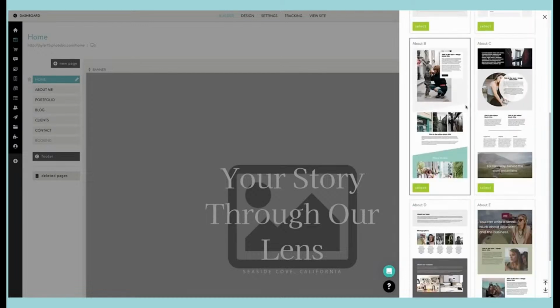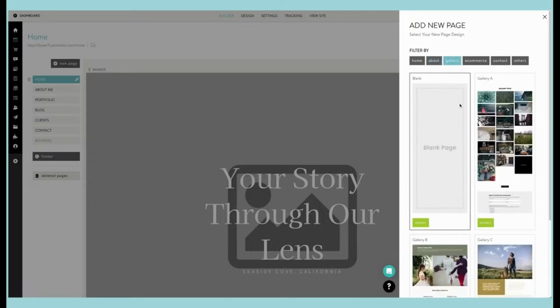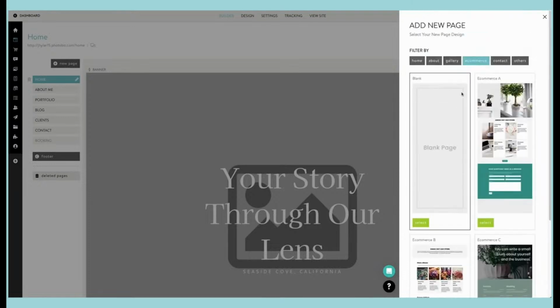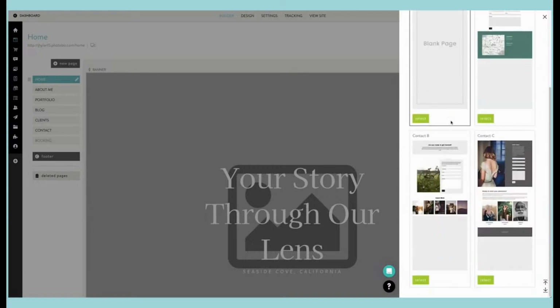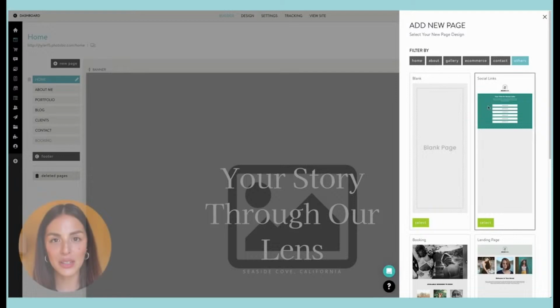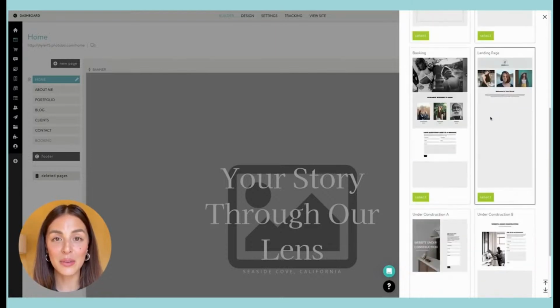We also have different layouts such as about pages, gallery pages, e-commerce pages for selling, contact pages, and some others. And these others are social links. So if you need to create something that is a social media page on your own social media channel, when people click there, they can see all your links to specific things on your website, booking options, or even highlighting off-site links like articles about you and things like that. These are great ways to distribute that.